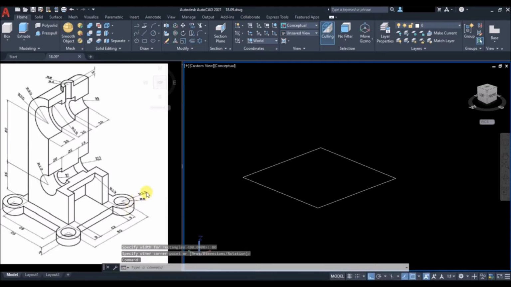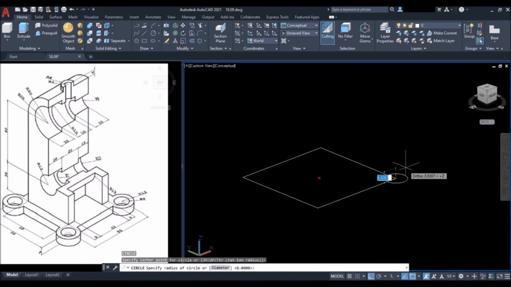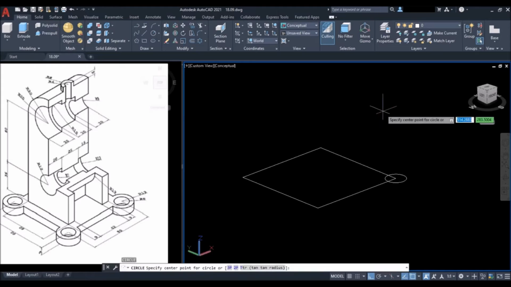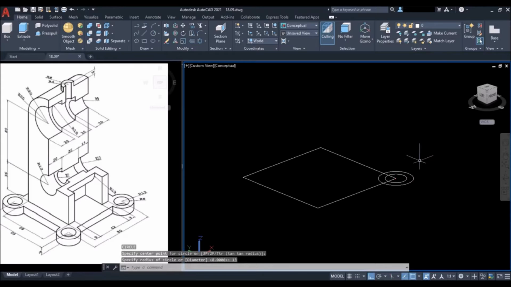Now we'll create two circles of radius 8 and 13. Type C and press enter. Click at this snap. Specify the radius as 8 and press enter. Then right click to repeat the circle command. Click at the center snap. Specify the radius as 13 and press enter.